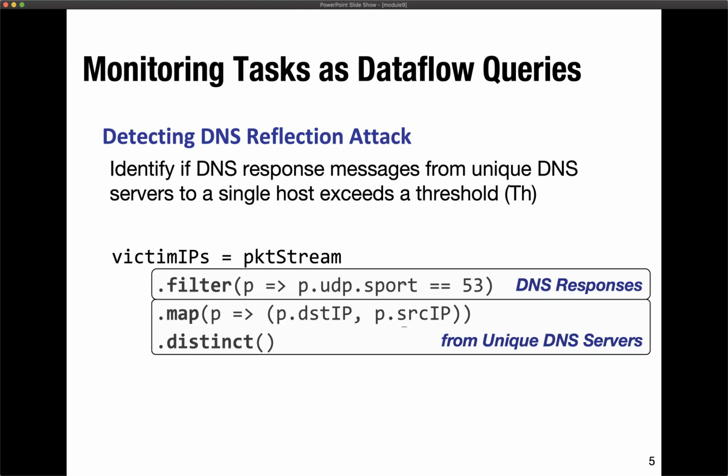Then we are interested in the unique DNS servers, right? So for all the responses that are coming in, I will count the pairs of source IP and destination IP, right? So how many pairs of source IP, destination IP do I have? And if I do a distinct, then I get the distinct pairs of source IP, destination IP, right? Suppose there are 10,000 packets coming in, I apply the DNS response filter, then maybe there are 100 packets corresponding to DNS responses. So I will have 100 pairs of source IP, destination IP with this first mapping operation, right? But out of them, maybe only 10 of them are unique, right? So when I apply the distinct, the output will be just 10 pairs of distinct source IP, destination IP. Is that making sense?